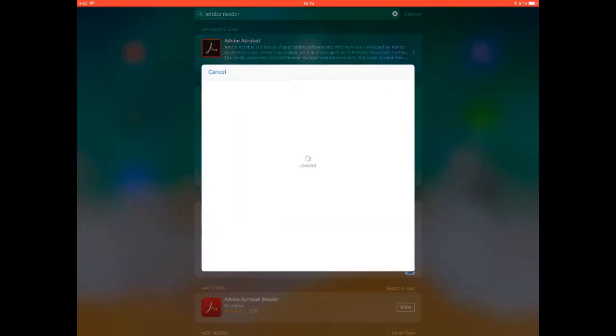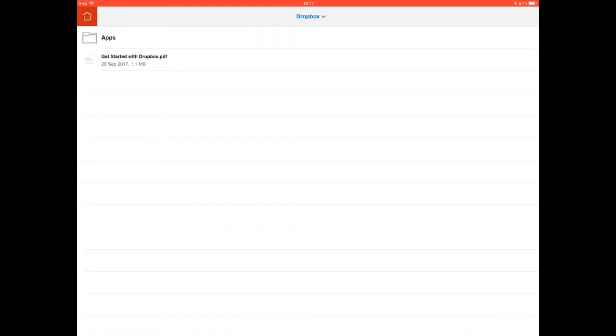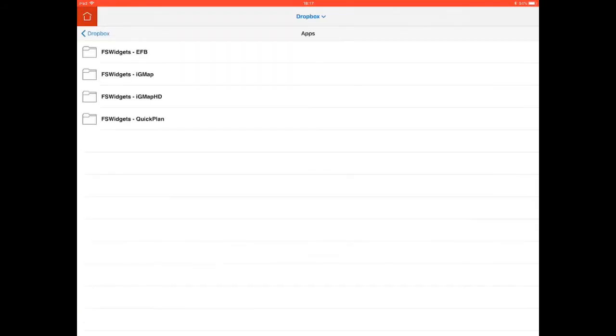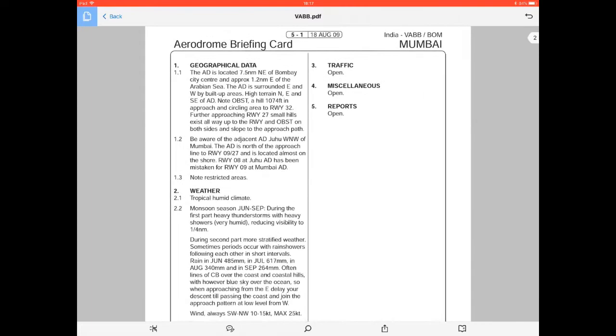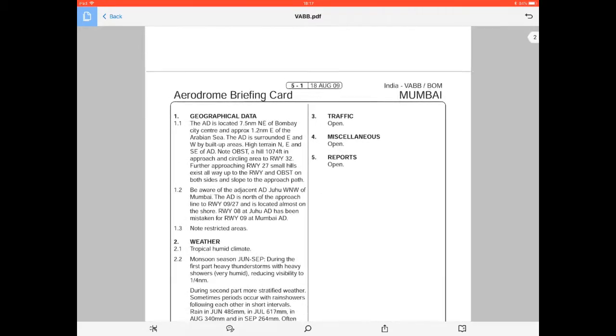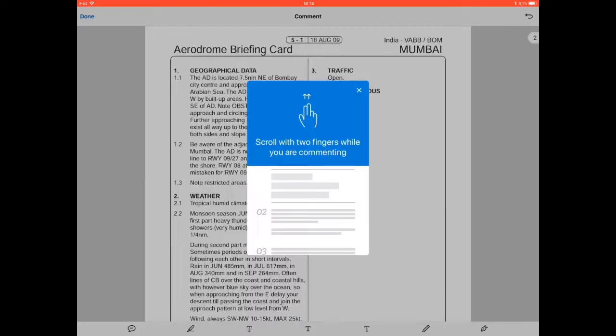Acrobat Reader. If we get the Adobe Acrobat Reader from the App Store, which is free. So, apps. Right, we'll go to FSWidgets EFB. If I go to charts and we look for that VABB PDF, we'll open that. So here we've got the same information. Okay, same deal, we can't zoom out, but we could annotate the PDF.